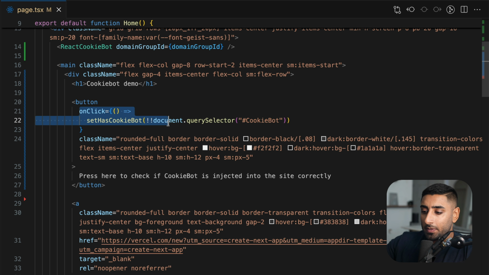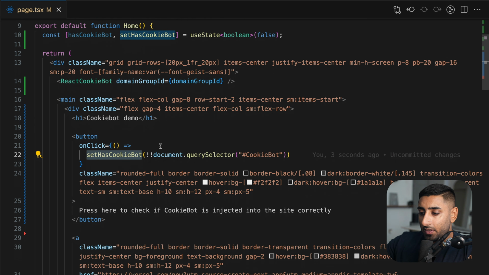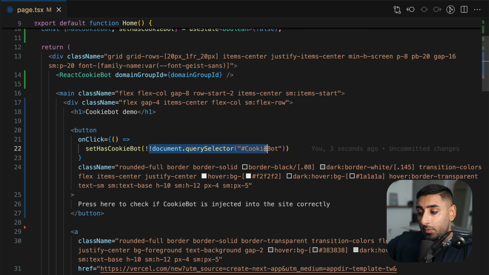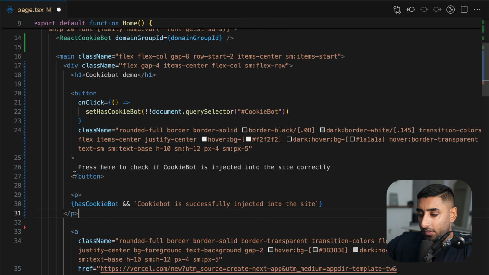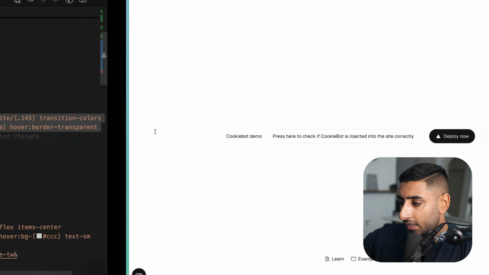What this will do is when I click the button, we're going to set our variable, our piece of state, set has Cookiebot to, we're going to check the document to see if there is a Cookiebot cookie present on the page. Now, if that's the case, then what we should see underneath, we can go ahead and pop it in like so. If that's the case, then this will be set to true. And then we can render out a p tag, which simply says Cookiebot is successfully injected into the site, like so.